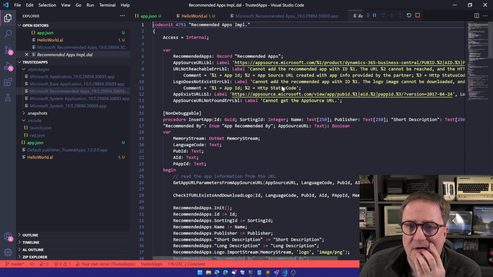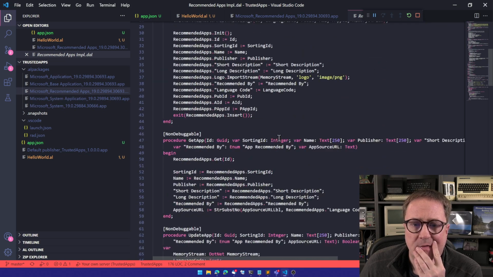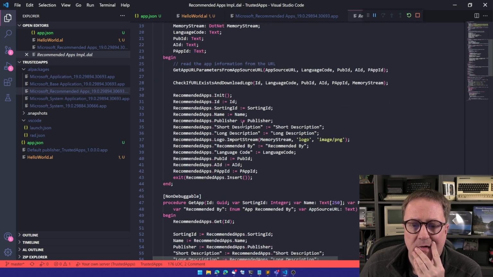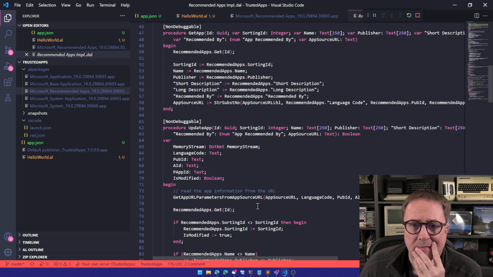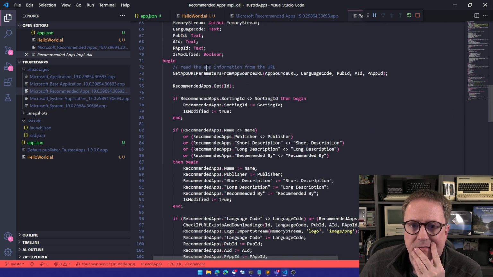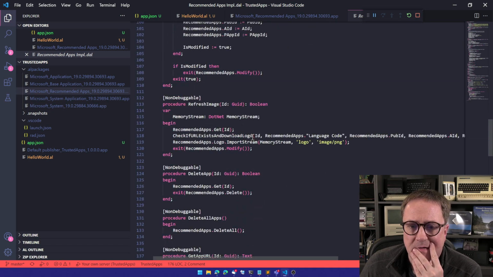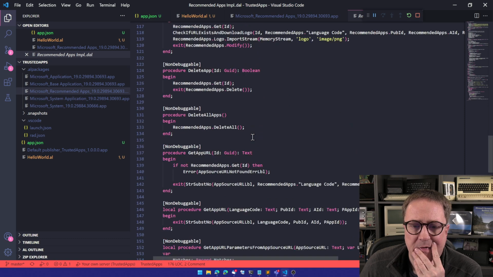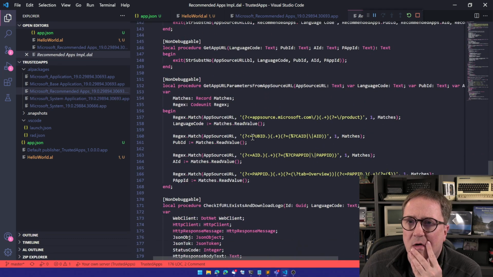And what's actually happening in this code unit? Insert app, that's what we called it. Just creates a record, and then what happens here? So we pull the data from AppSource, I guess, and we pull the image, and we can delete apps and get the URL and URL. That was sort of Danish. I'm sorry about that.